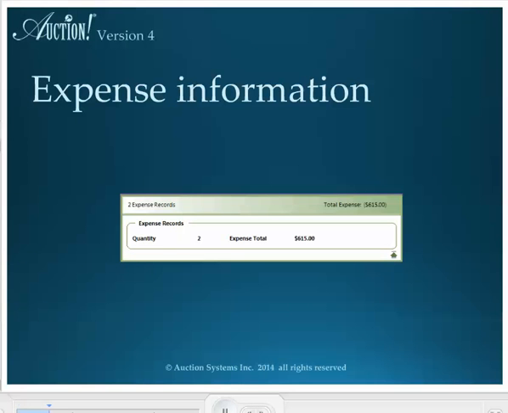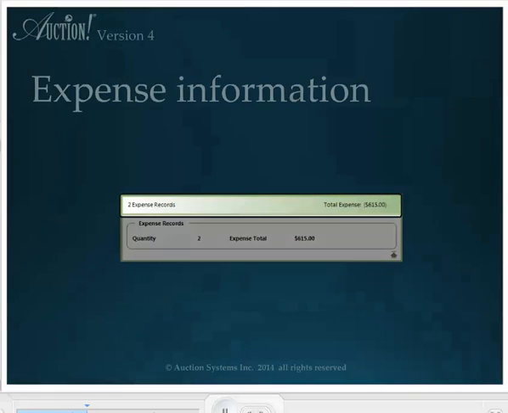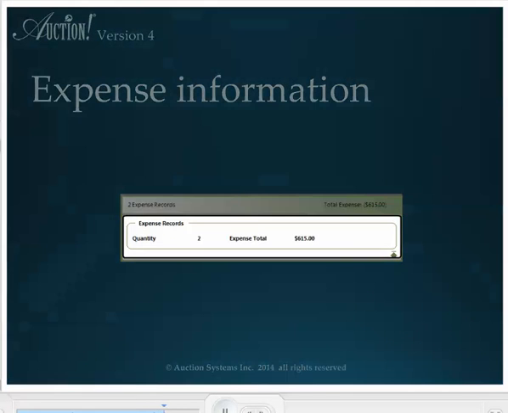And the final panel is Expense Information. Version 4 allows you to track expenses, and this panel tells you the total dollar value of all the expenses thus far.